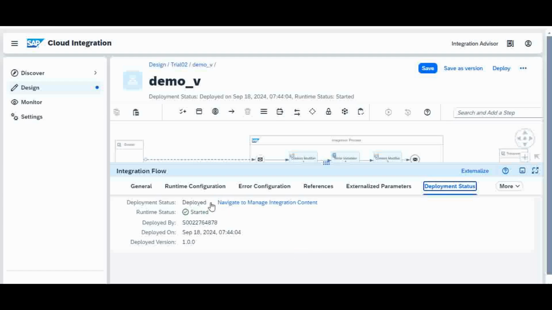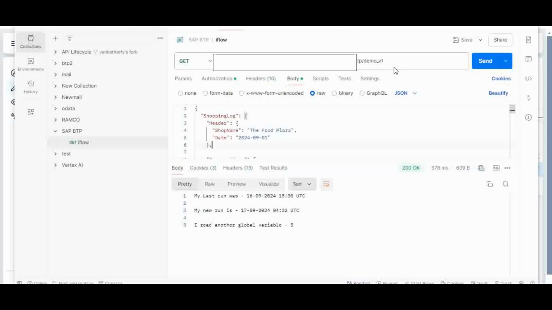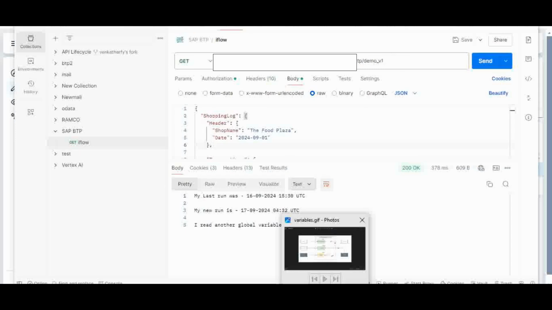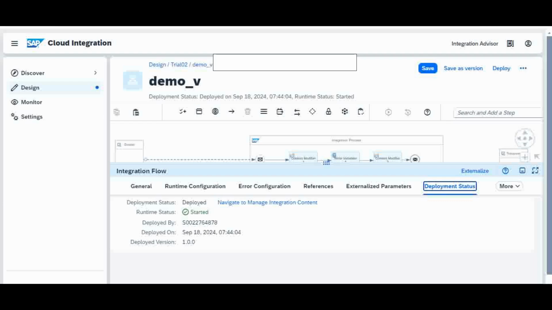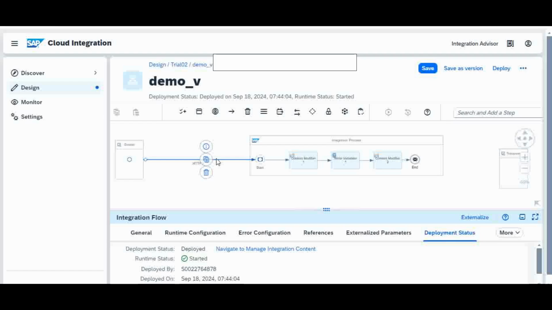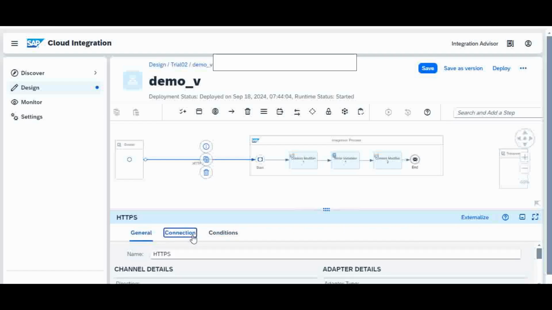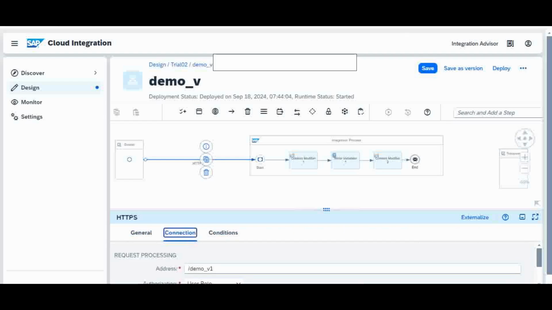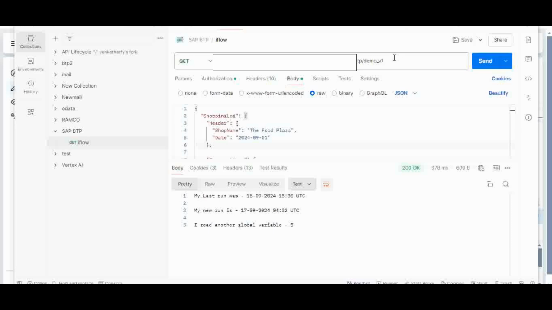Okay, now it is started. My URL will be ending with demo v1. So I will go to Postman. I think my connection is demo v1, so I will go to Postman and execute the demo v1.